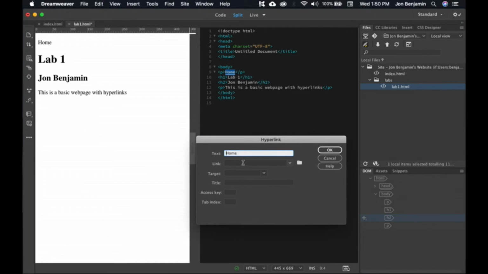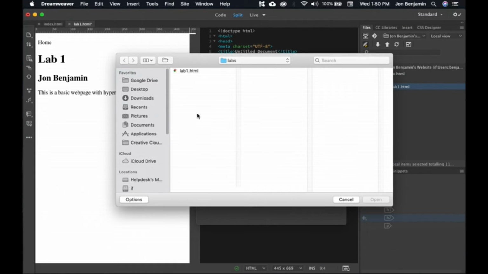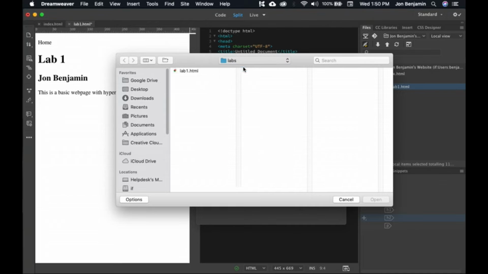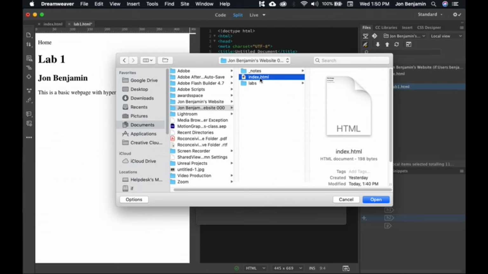Now I can hand key the link, that's fine, or I can just click on this folder. That's going to take me to my folders where I keep my files. Here it's taking me to my labs folder, but I want to go back a level to my whole site. Here is the folder in my documents folder where you should have set up your site from the last class. In there is my index and my labs, which we just created. So I want this to link back to the index. I simply highlight that and I say open.